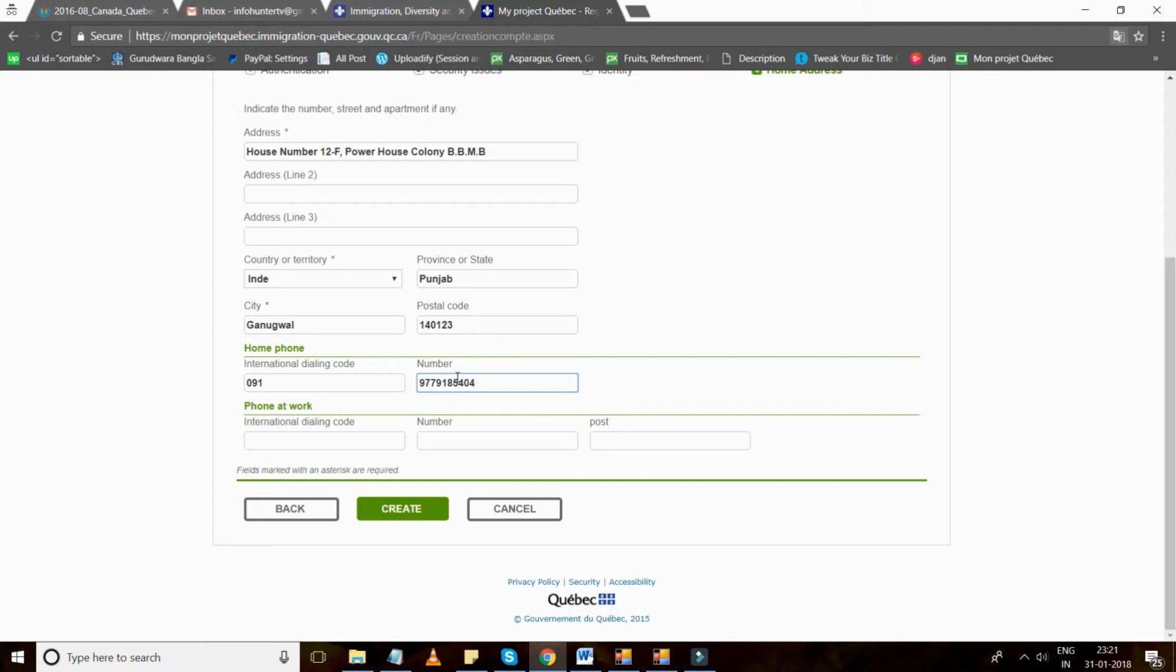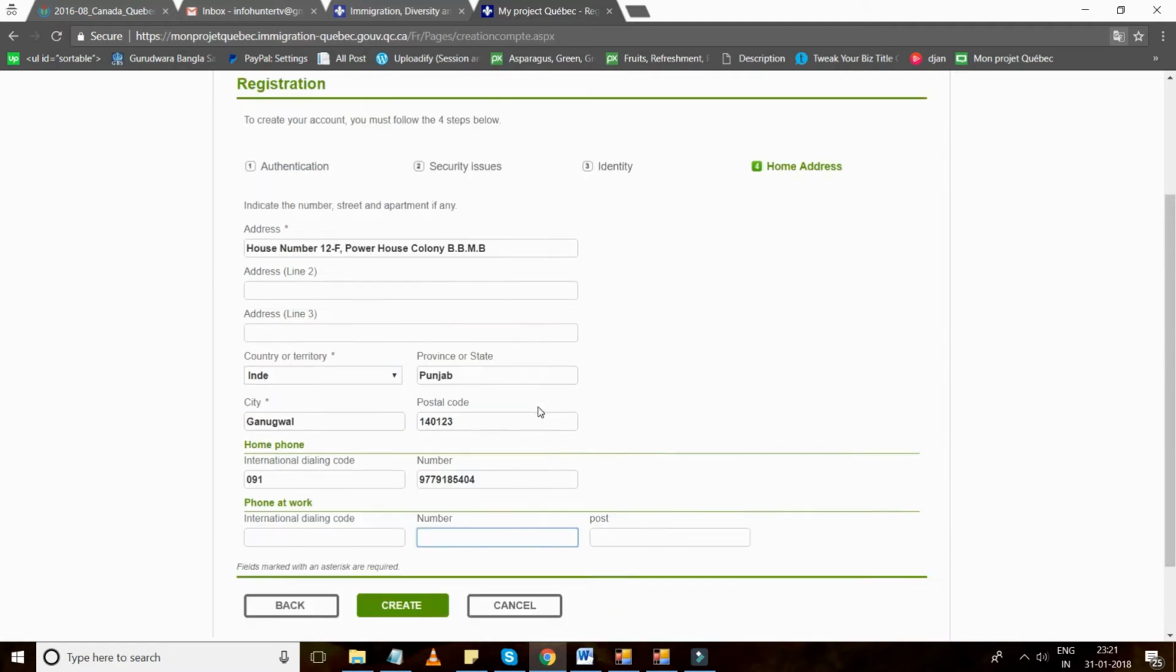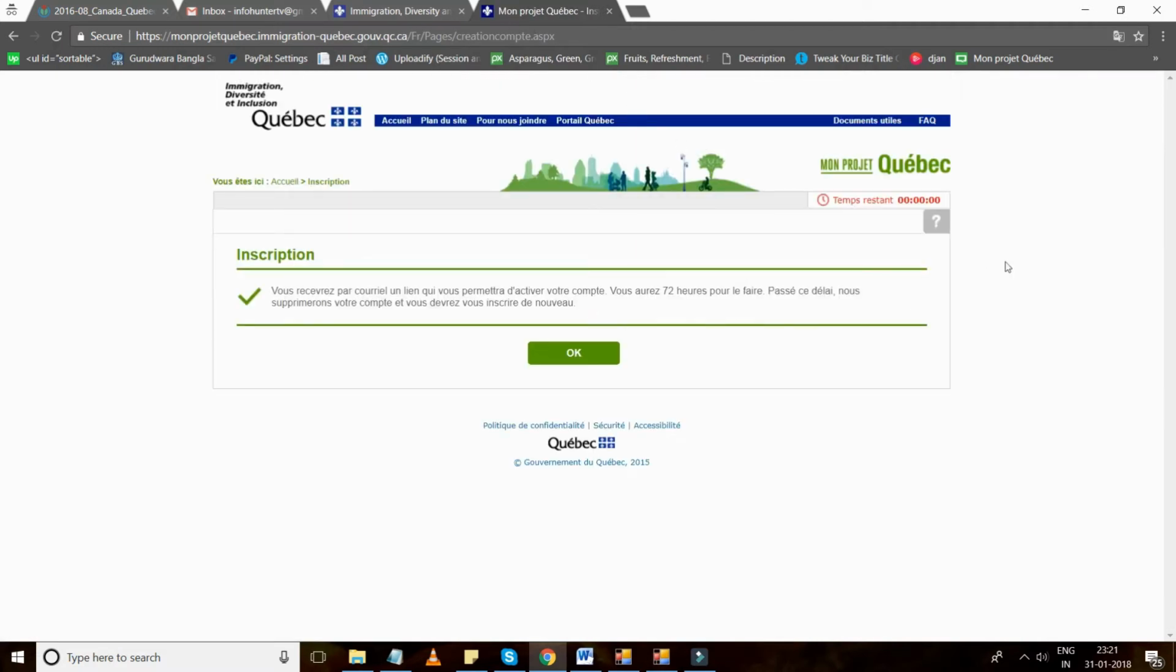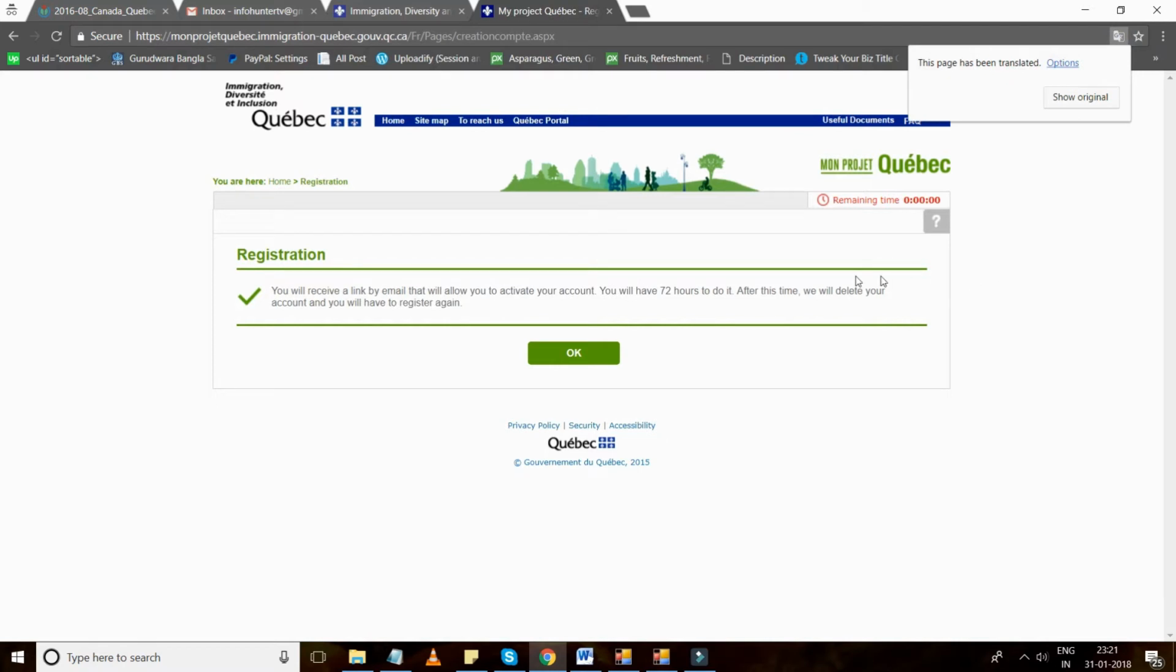Okay, after this information, I'm going to click on create. Just hit the create button. It will take a few seconds. All right, our first step is complete, and this is a message regarding our first step. You will receive a link, meaning a verification link, and you have to click on the link to activate your account. Otherwise immigration will delete your account, right?